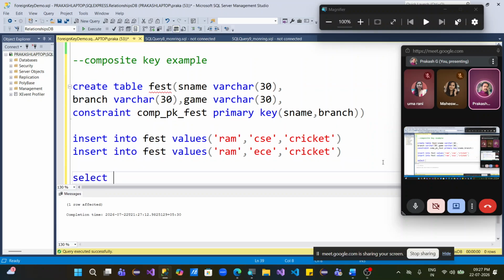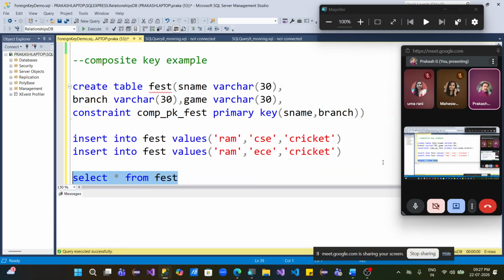Select star from fest. You can run it, test it. Yes, we have two records. The same name Ram is repeated twice. See guys, no problem in a composite key, but the branch is different, CSE and ECE.